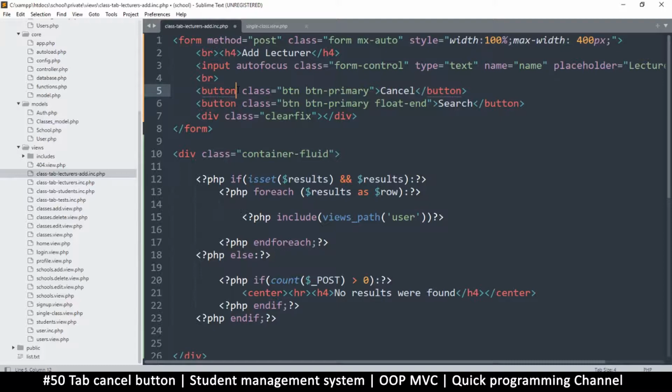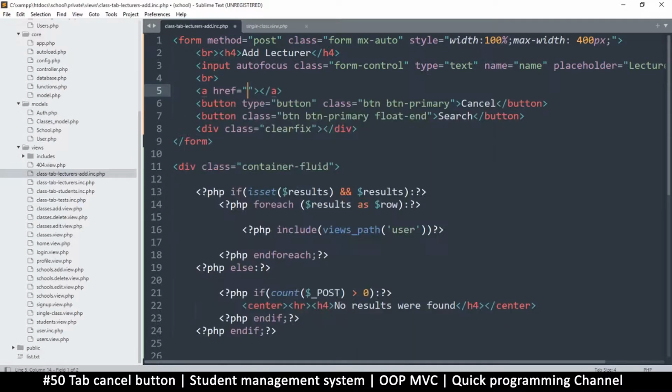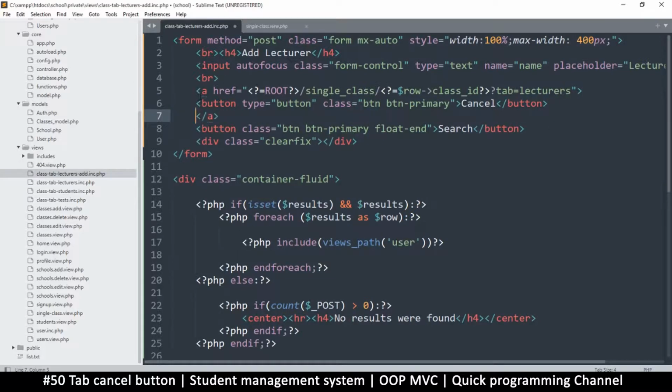Now to avoid this making a submit, we're going to add a type and say button. And then let's add a link and paste our link in there. And what else here? Let's remove that a tag here and put it up there, like so. Move that inward like that. So we have two buttons, and instead of primary, this one will be maybe danger.